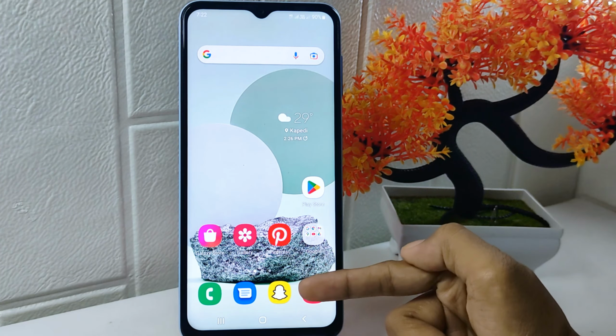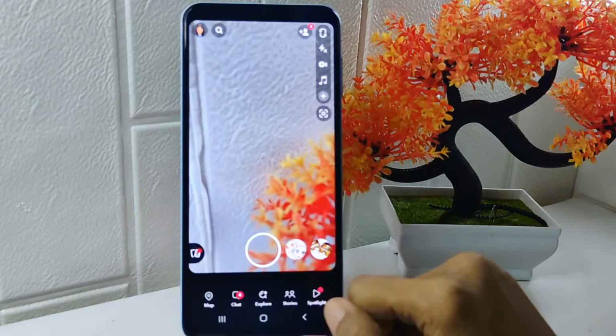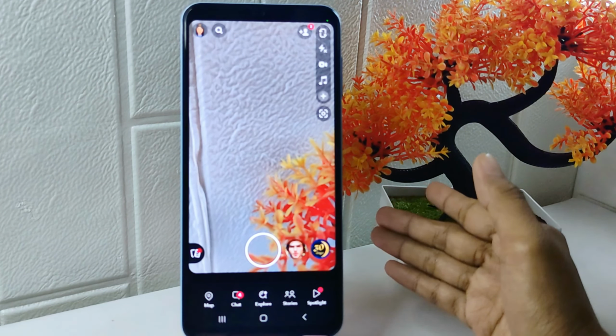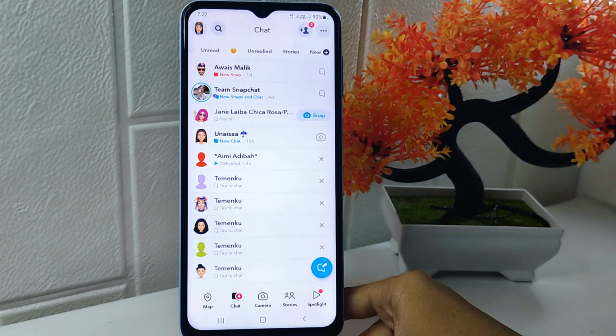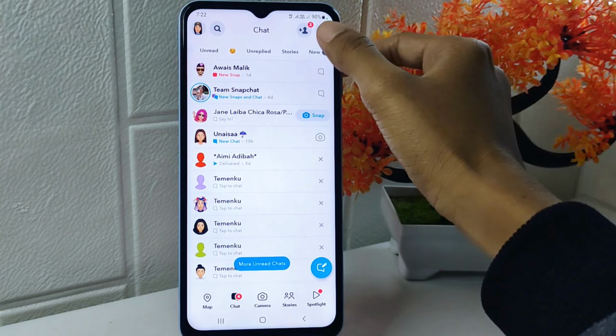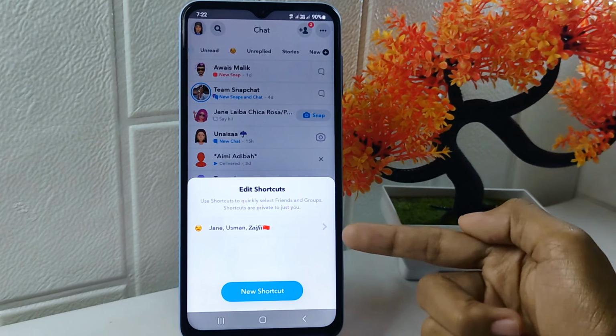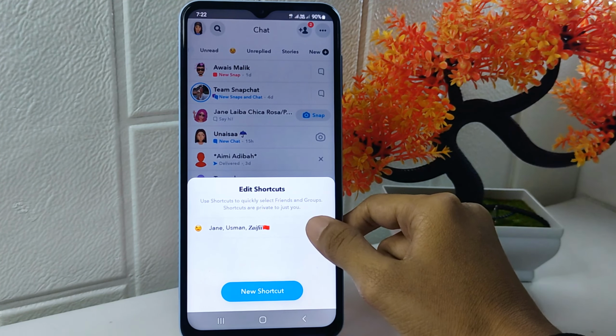Okay, first thing first, open Snapchat app on your device. Well, after that, here you have to enter to the chat tabs and then click new option. Okay, so now tap on the existing shortcut.